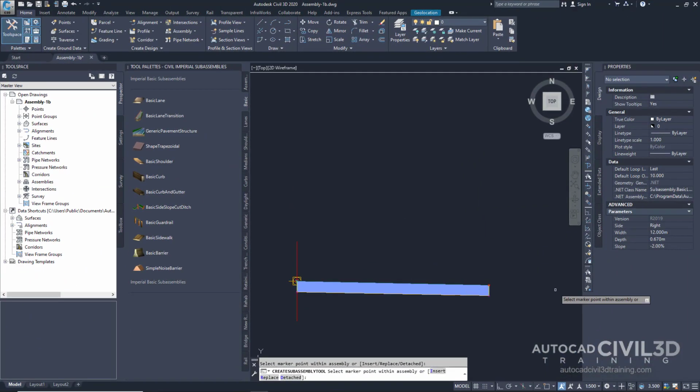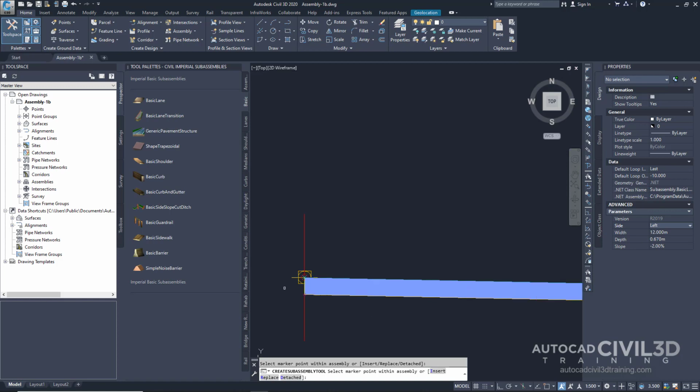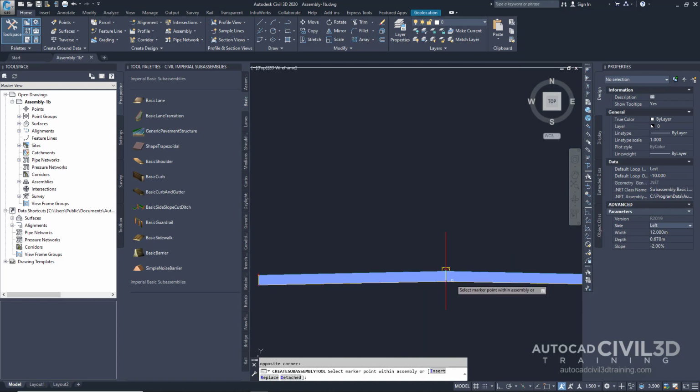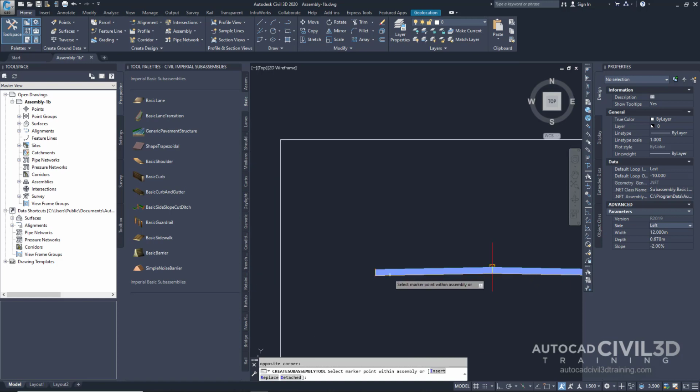Now in the Properties palette, go under Advanced and set the side to left. In the drawing, click the marker point for our baseline again. And now as you can see, the left lane subassembly is now attached to the baseline. Go ahead and press Escape.